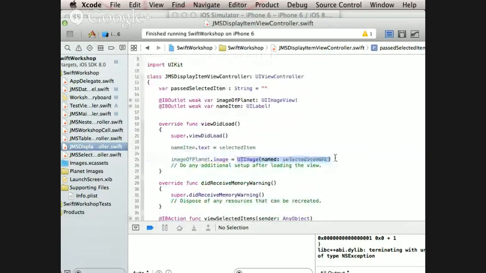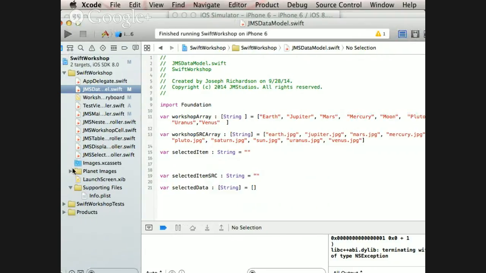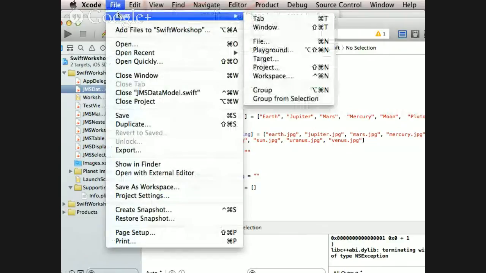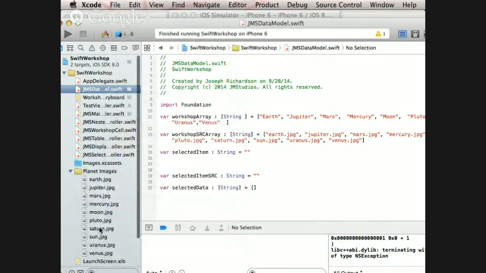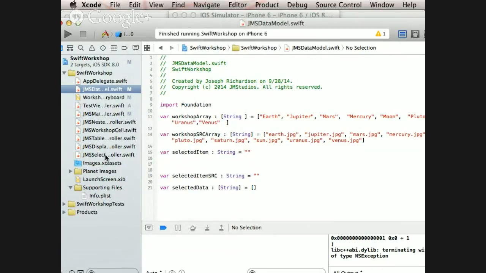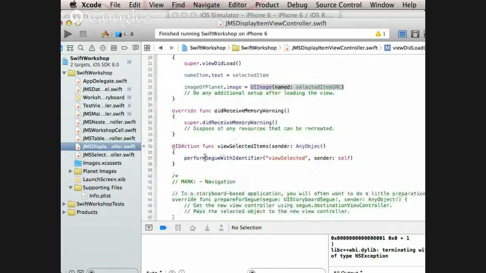This is how to set a UI image with a certain name. I did not need to actually set the path. As you can see, these are just names of files. They could be misspelled. These are just the names of the images that are in this group that I created. You can just do file, new, group from selection if you want to group all your files and stick them into a simple group, like all my UI view controllers or table view controllers. Within here, I just have all the pictures and the names of them, so you don't even need to specify the path. You can just say, hey, it's named this, go find it. It's very nice. So this is just to display it, view selected items to perform segue with identifier.